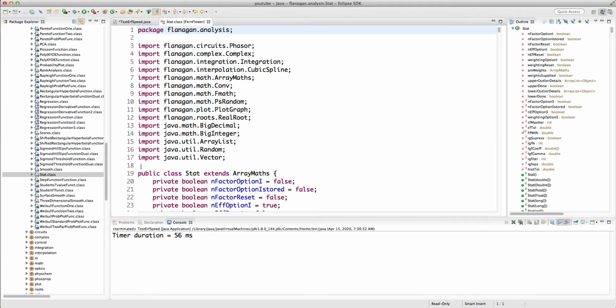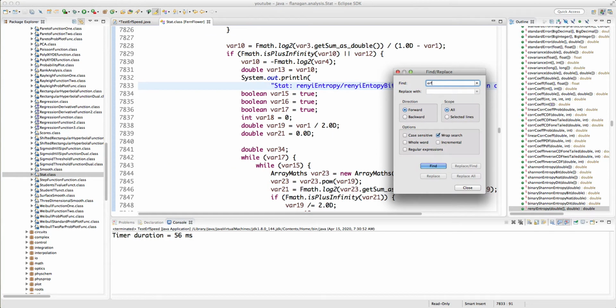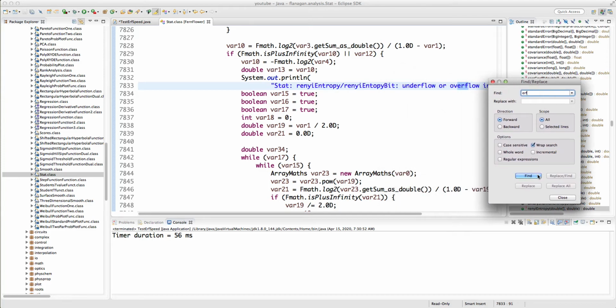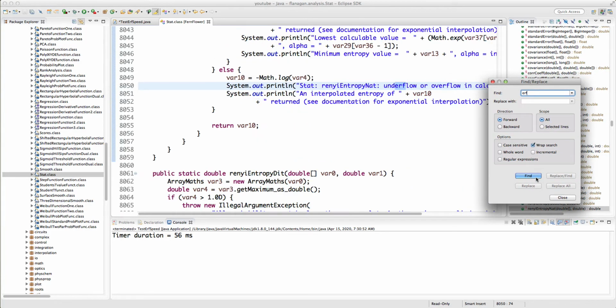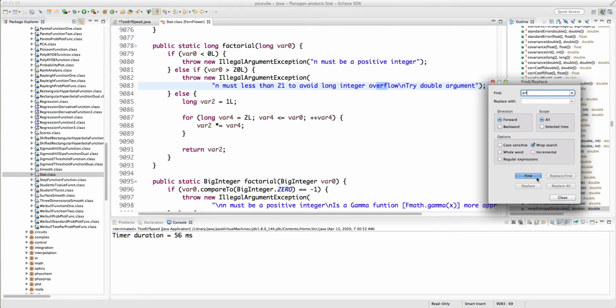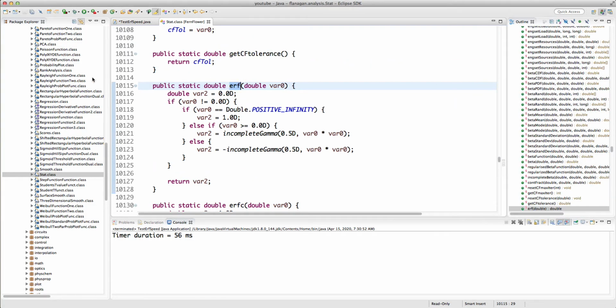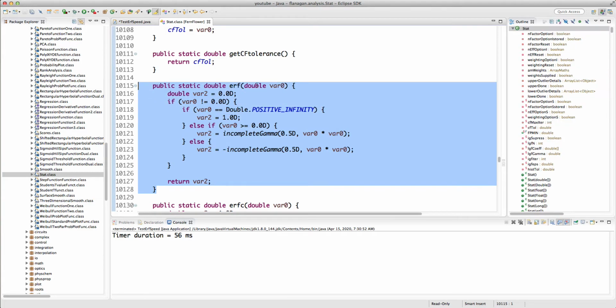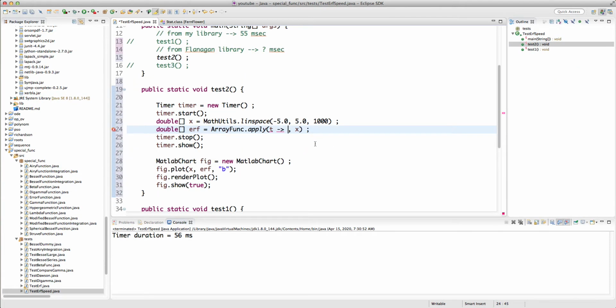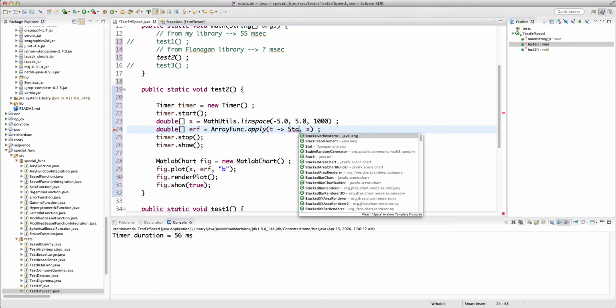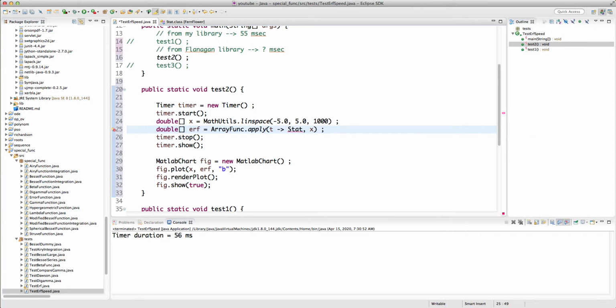And here there is a method called error function. Let's see. Here, so it's on line 10,115. Takes the double value and returns the value of the error function. So we're going to make a static call to this stat from Flanagan.analysis error function of t. All right, so test 2 is here.